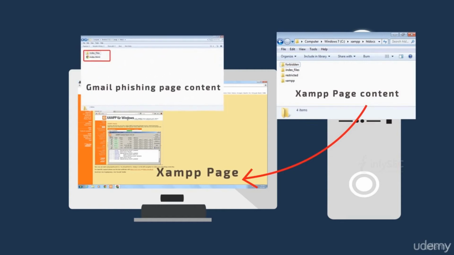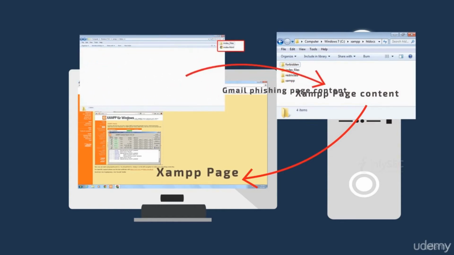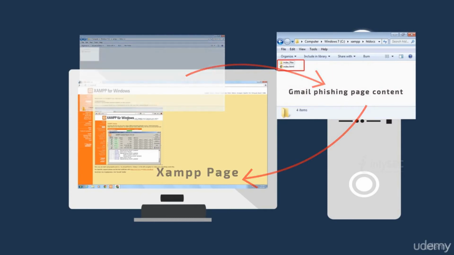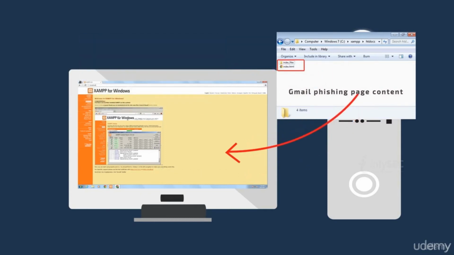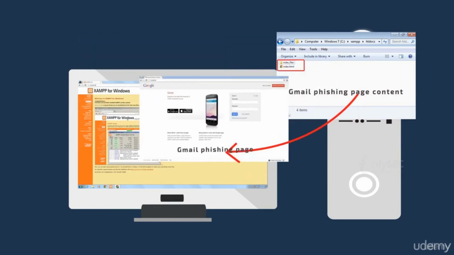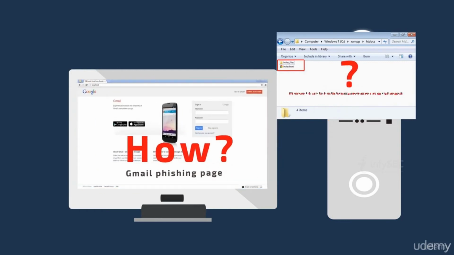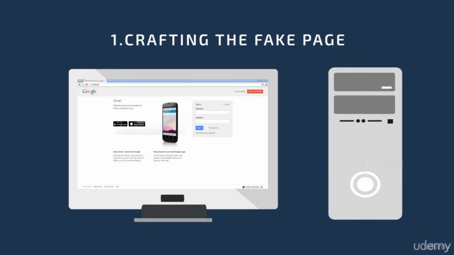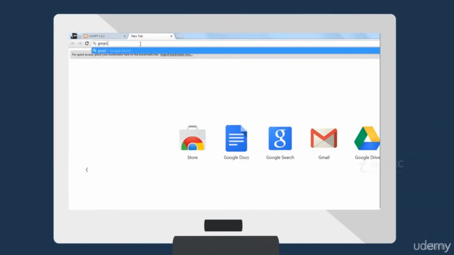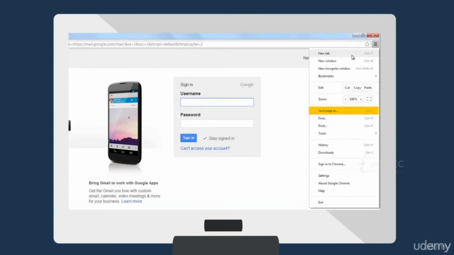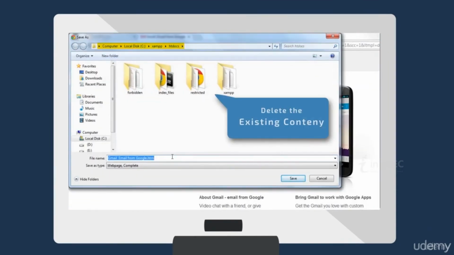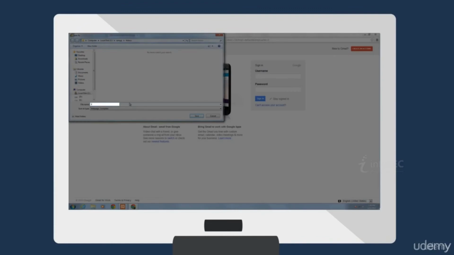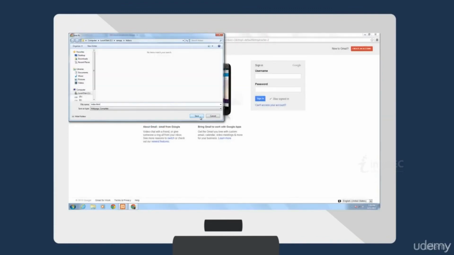When the content of this page is replaced with that of the Gmail phishing page, the response thrown for the request of the local host would be the Gmail phishing page. So, how do you create this phishing page content? This can be done in just 2 steps. Crafting the fake page. Go to the browser and type in gmail.com. Save the page in the htdocs folder after deleting the existing content with the name index.html.